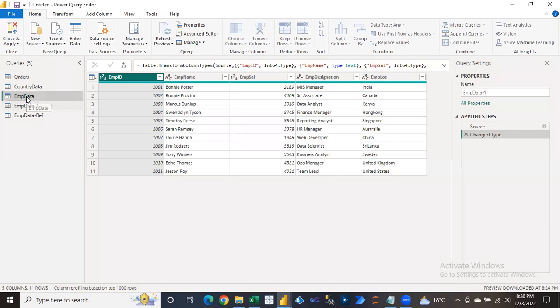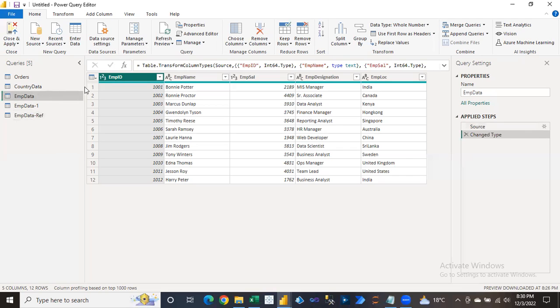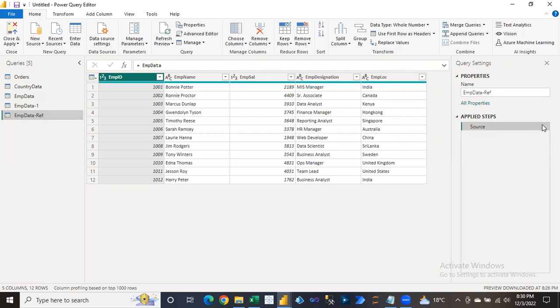How? The first thing: if I select the source table EMP data, in the applied steps you will be able to see all the steps which you have applied. But in EMP data reference, you will not see the other steps; only the source you will be able to see. Second, in this EMP data, in the source, you are able to see this gear icon, or setting icon, and you can make any kind of changes over here. If you want to add a record, delete a record, or update a record, you can see the gear icon. But in this EMP data reference, in the source, you will not be able to see that gear icon.